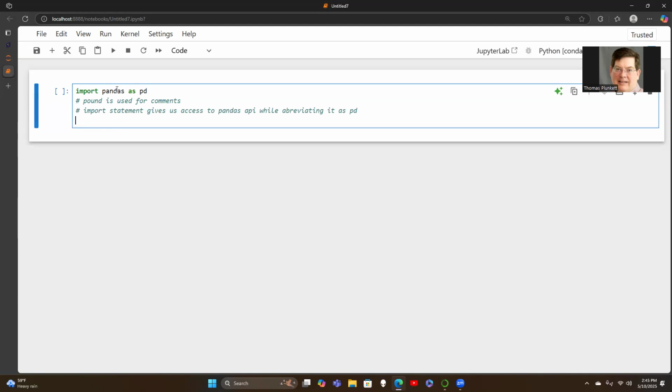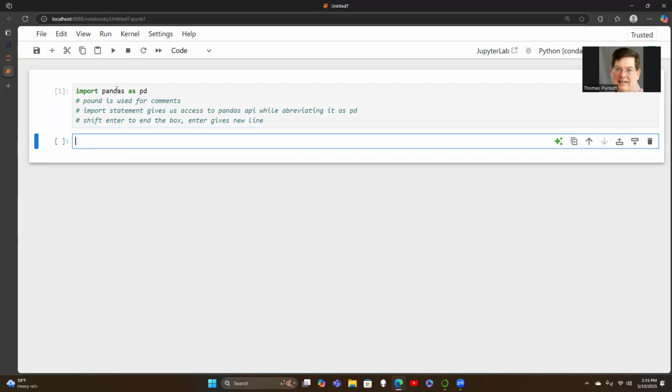And then when I'm done filling in all the code that I want to put in this box, I hit Shift Enter, Shift Enter to end the box. If I just hit Enter, it'll just give me a new line. And there it gives a new line. Right. And so that's how I got a new box.